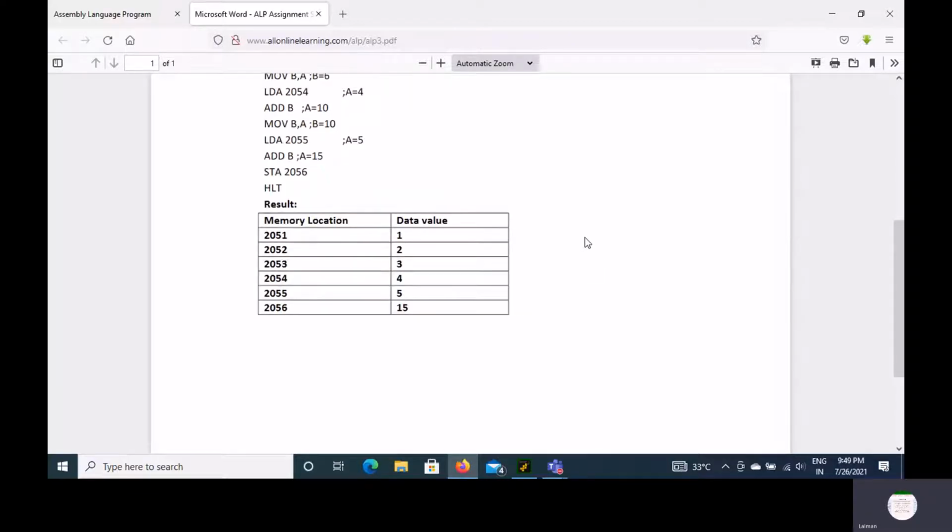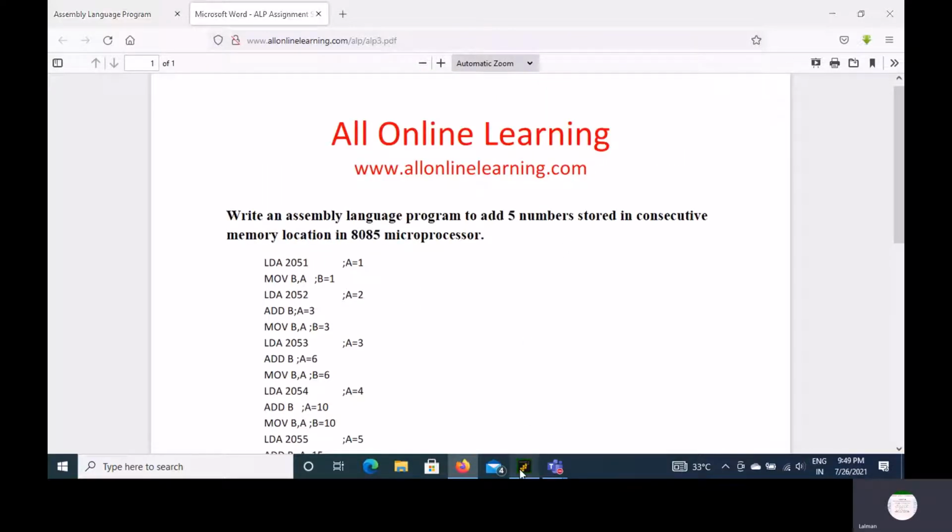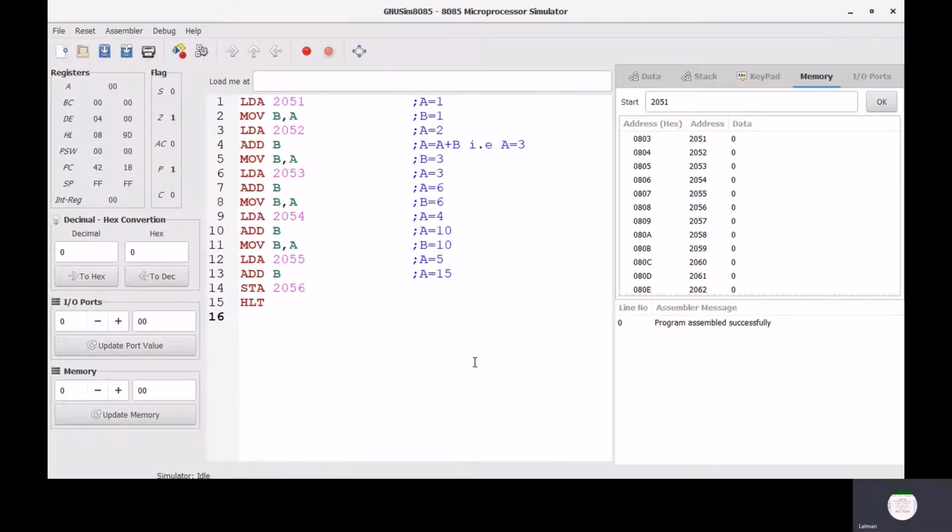How will it be done? Here is the program of adding 5 consecutive numbers. This is the assembly language program. Now let's move to the GNU simulator, where I write the program.